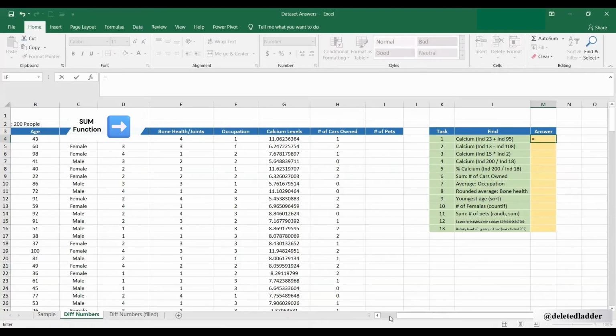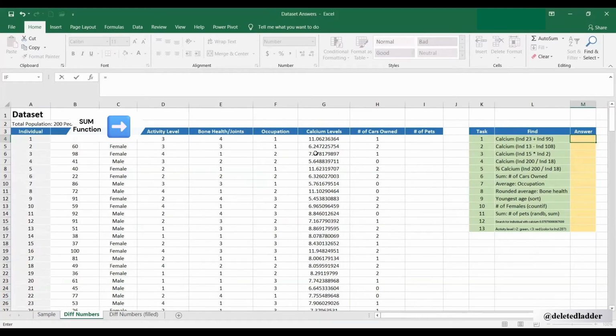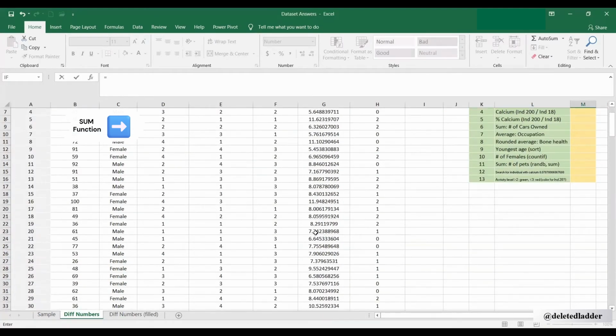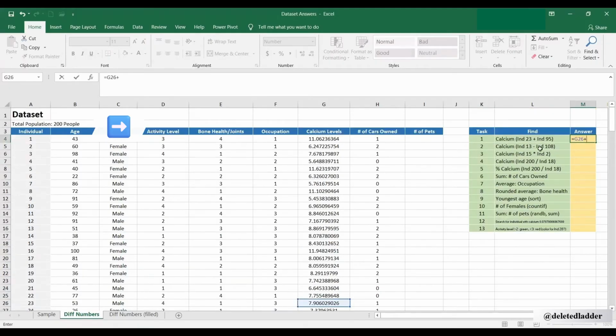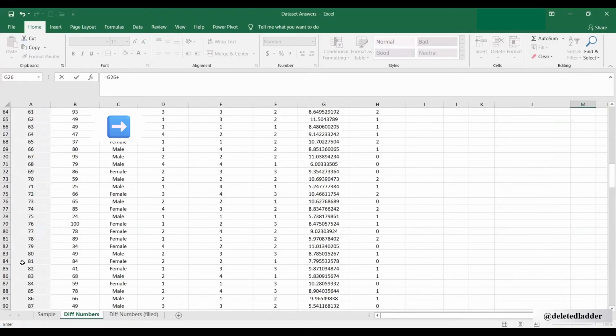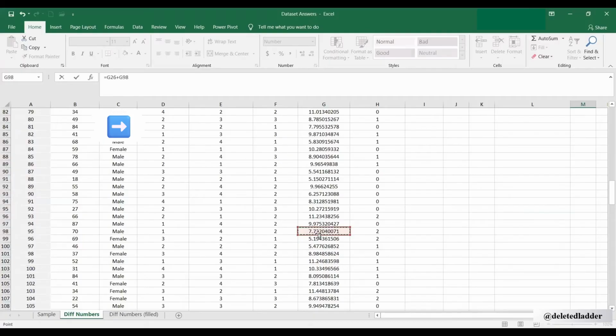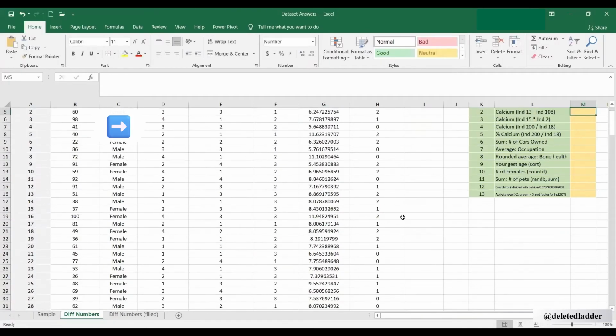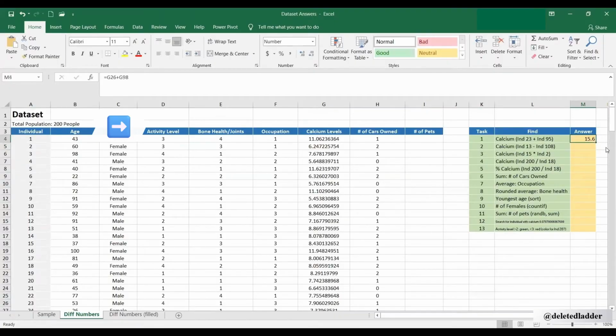So individual 23, that is this person here. So that's cell G26 plus individual 95, so that is this person here, G98, and then we will press enter and it will calculate the data here.